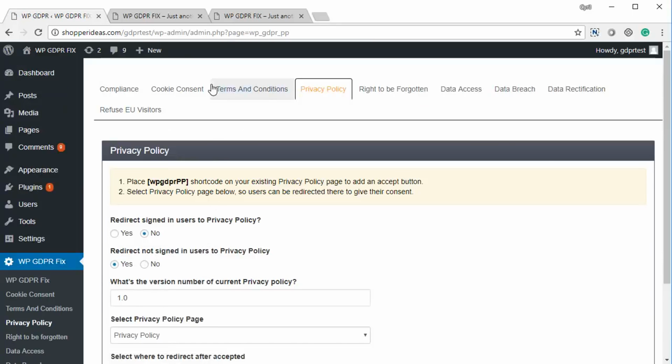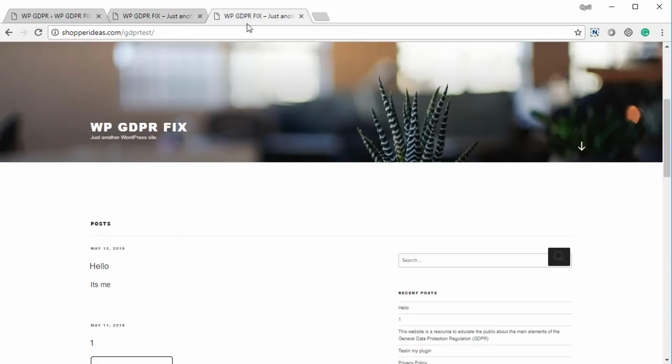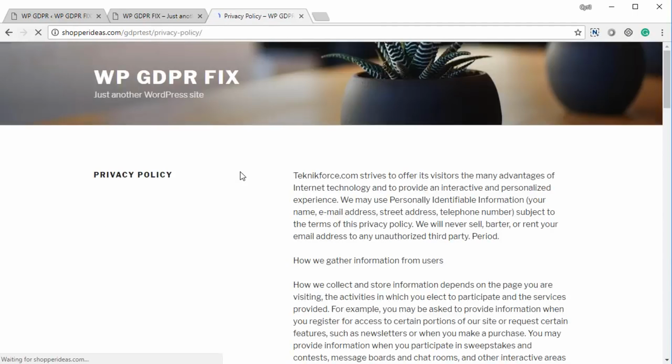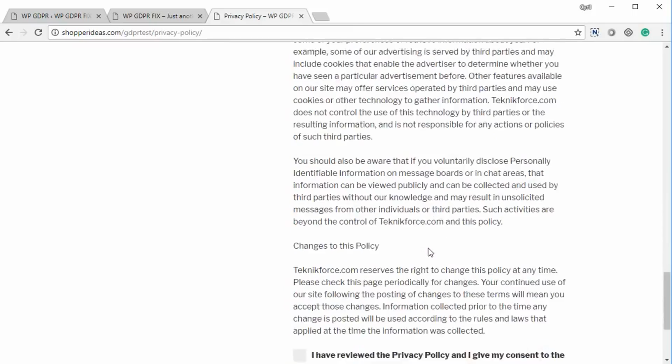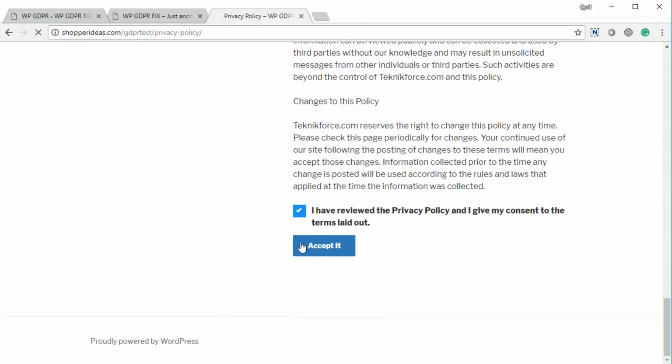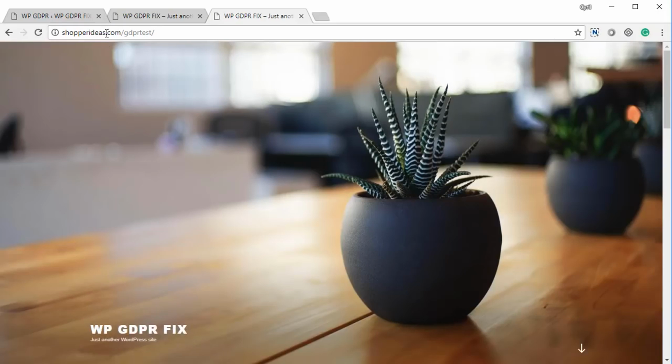So click on save settings, and now when I try to browse this website right over here, I'll be taken to the privacy policy first. So you can see the privacy policy URL and I can see the privacy policy text over here. I click on accept it and now I'm taken back to the home page.